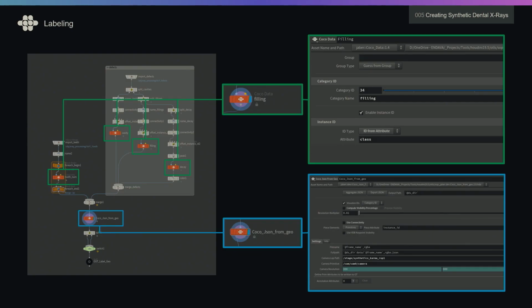Next, showing some of the tooling that we've made for this that enables easy labeling and easy setup for labeling the different parts of the tooth. So we have a Cocoa data node that is really pretty simple. It just makes Houdini attributes that we have set up that are read by Karma and rendered as a custom AOV, and then the Cocoa JSON that collects all of these and writes out the JSON that's associated with the render coming from Karma at the same time.